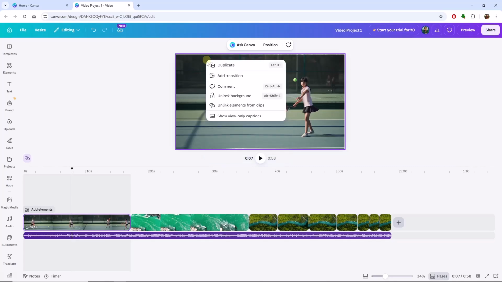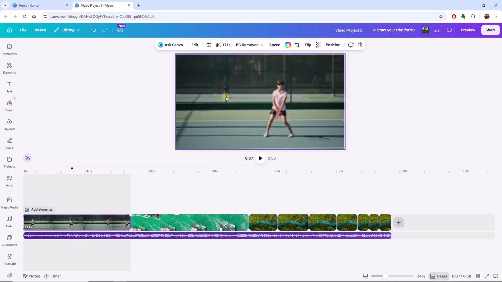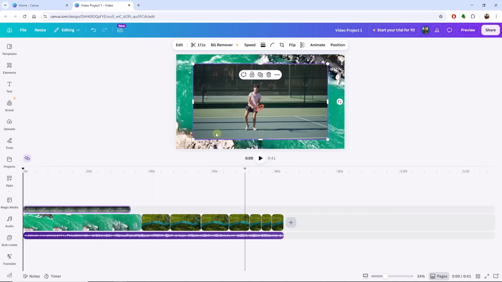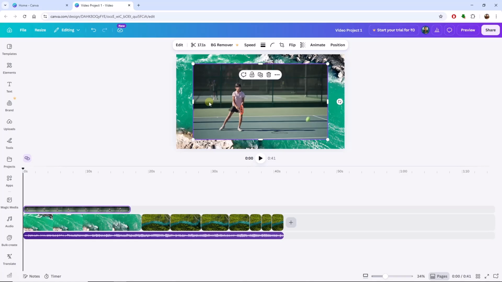So I right click here and I choose unlock background. Okay, it is unlocked first. Now I right click here again and I choose detach video from background. So you can see now the video is separated from the background. I can have the preview here.